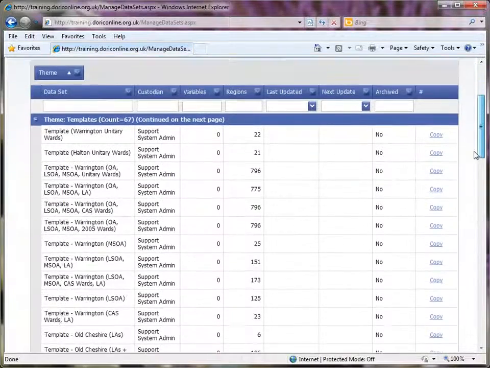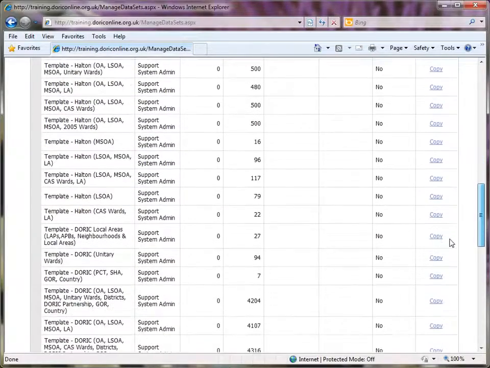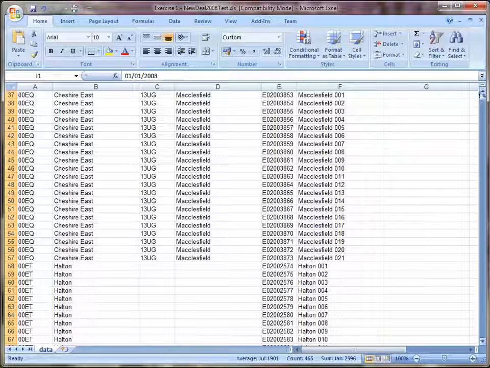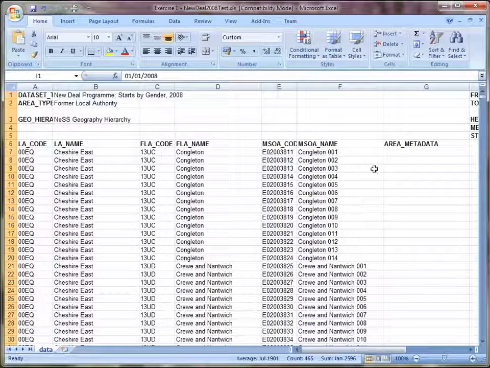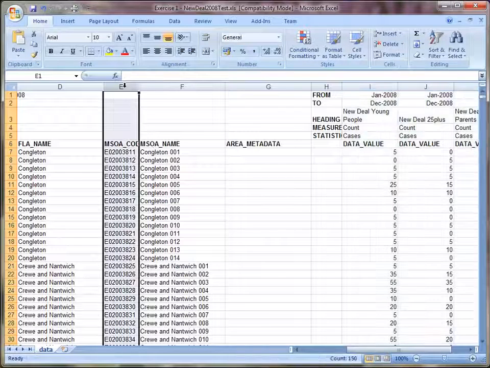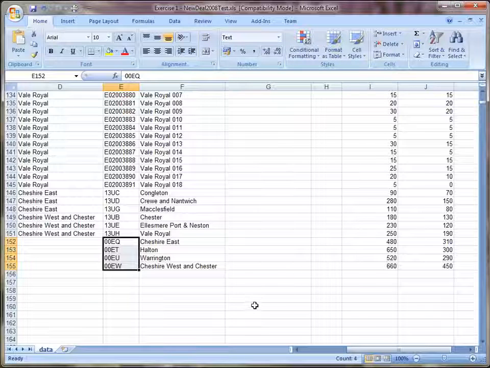So on examination here, we can see that there are many templates set up to allow us to create different geographic structures. So one of the first activities we have to do is examine the structure of the dataset we want to import to make sure that it is fit for purpose. In this case, we're looking at data that is available at MSOA level, and we can see that the MSOA codes are available in column E, and this dataset also happens to have some district level data as well.